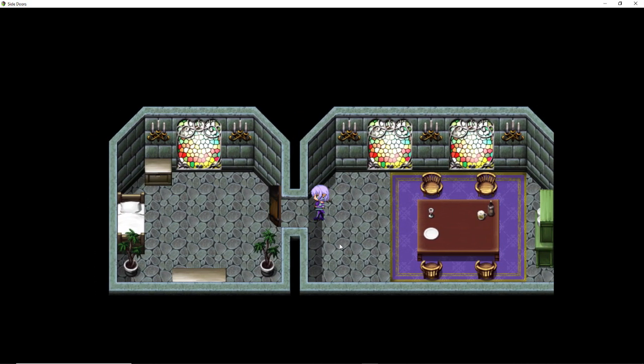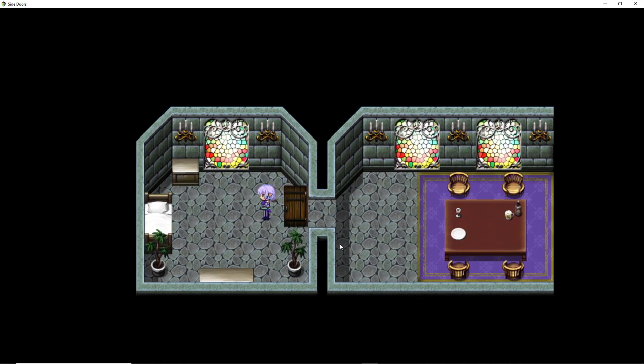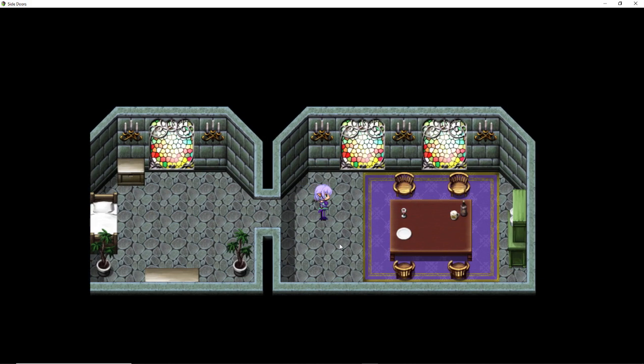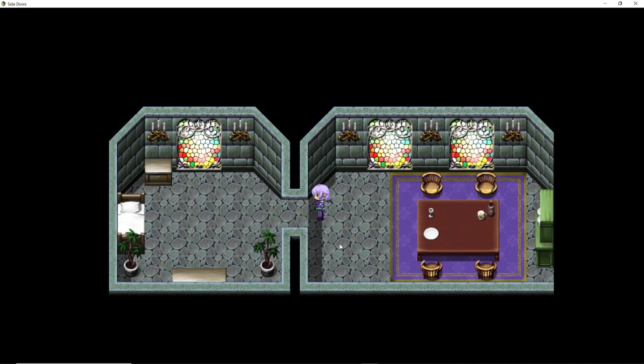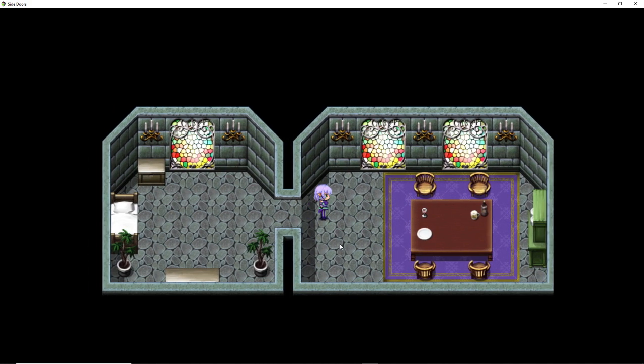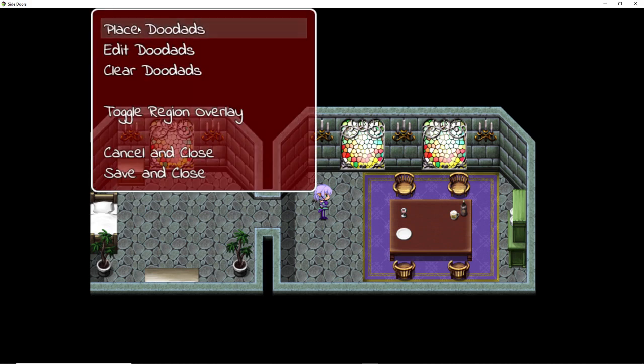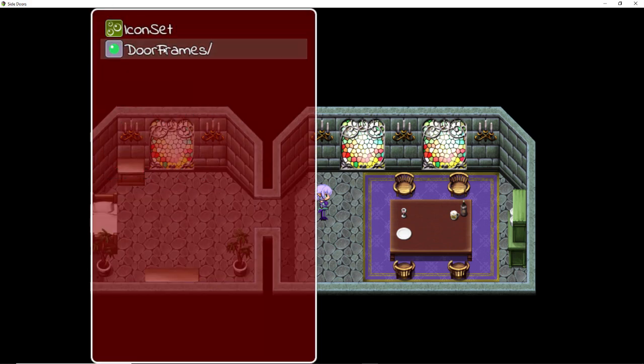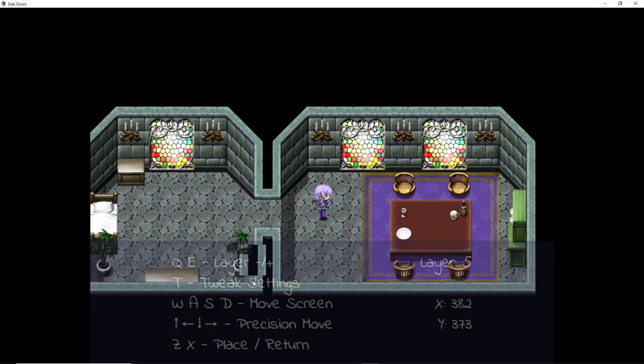One thing I wanted to show you before I got into the eventing of it is, as you can see, there's no ceiling. This looks pretty awful. So the way that I put a ceiling over the door wall is by using doodads. So we're just gonna do that here. I place doodads. I make like a little door frame part, looks like this.